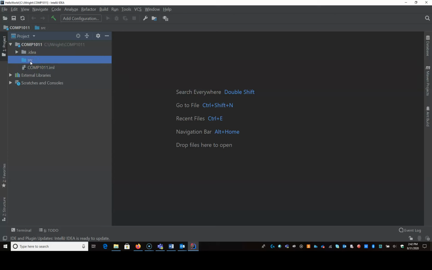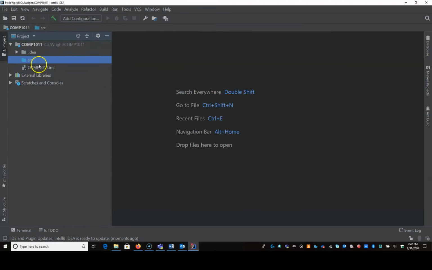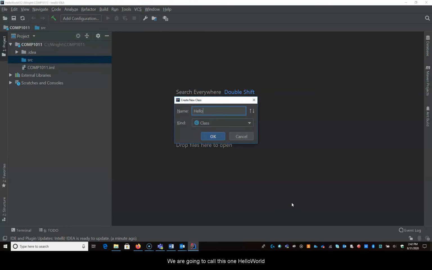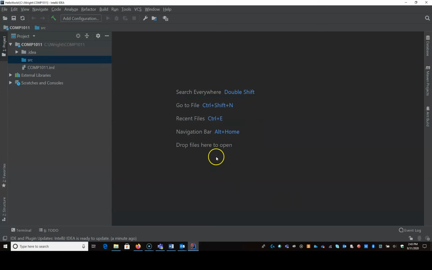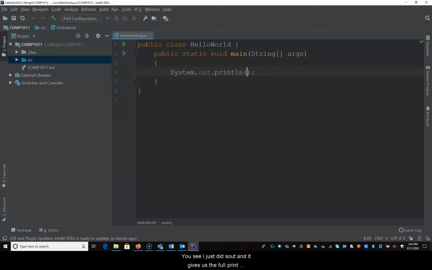So I'm going to right-click. Sorry about that. I'm going to right-click and say New, Java class. And we're going to call this one Hello World. And in here, we'll add our main method. And you can see I just did SOUT, and boom, it gives us the full print statement, which is really nice and handy. And we'll just say Hello World.